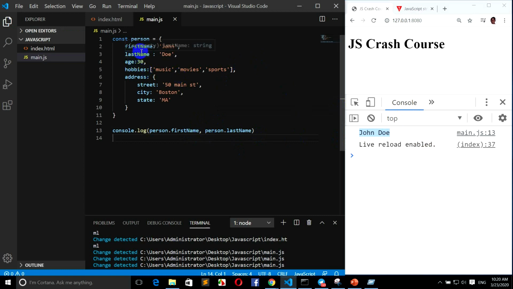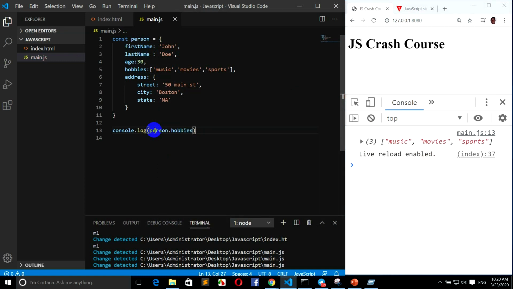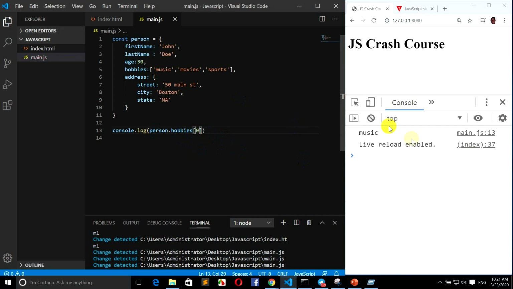Okay, and now we access the hobbies of John Doe in the person, and we add hobbies. So first we can get the hobbies of John Doe, but we want to access a specific item, so I add it like this, and we use number 1. Okay, so we can access the address.